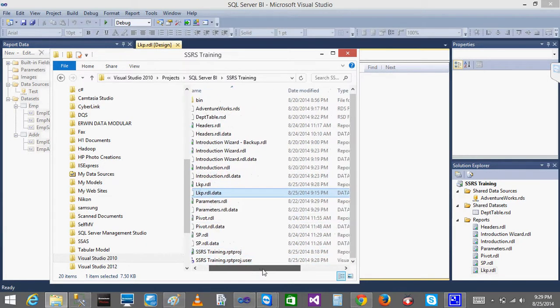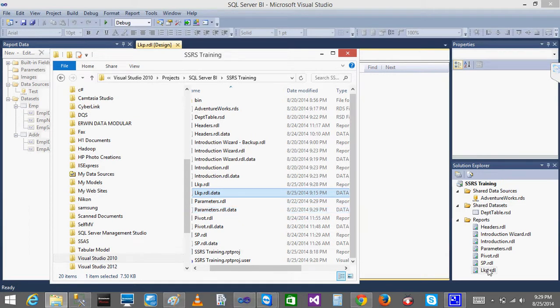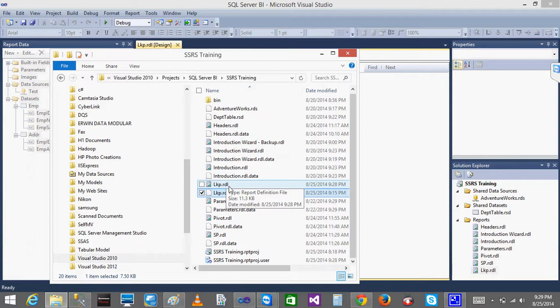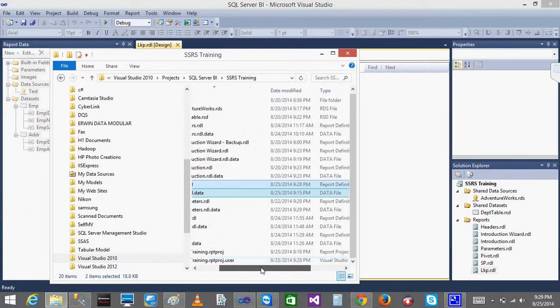You can see lkp.rdl.data. LKP is the report name, right? We have covered this in the previous video, I think. So lkp.rdl is the report we are working on now, and that report has a data file, lkp.rdl.data. So when was the data file created? It is 9:15. So you still get the old data.